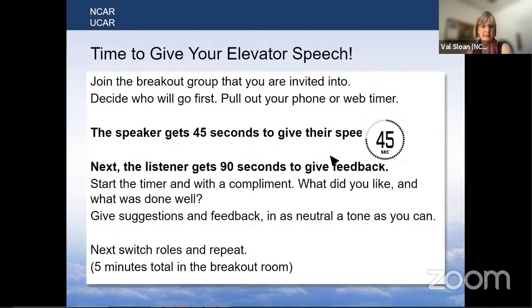Then once that time is up, you switch roles, and then the listener becomes the speaker for 45 seconds. And then the speaker does the listening, giving feedback for 90 seconds. So it'll be about 5 minutes in the breakout rooms. Are there any questions about that? We will send you a 1 minute warning before we bring you back in.